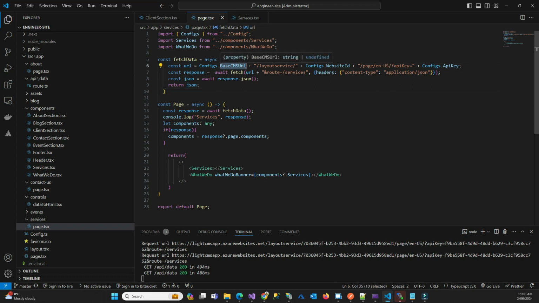So I am directly using my CMS host name here, so I don't need to go through the API route, but I can simply call my server directly, because this is server rendered anyway, you don't need to worry. And then I'm getting the response, and that response I'm passing to my server side component that I have.